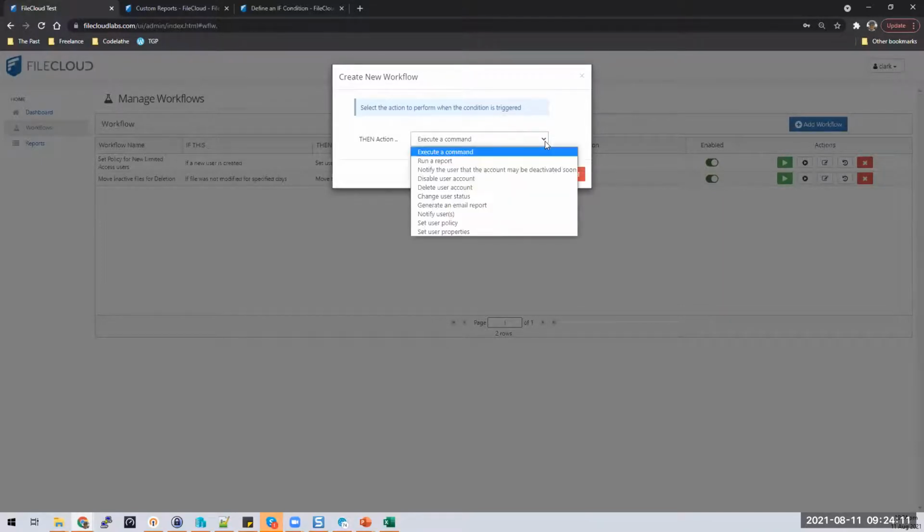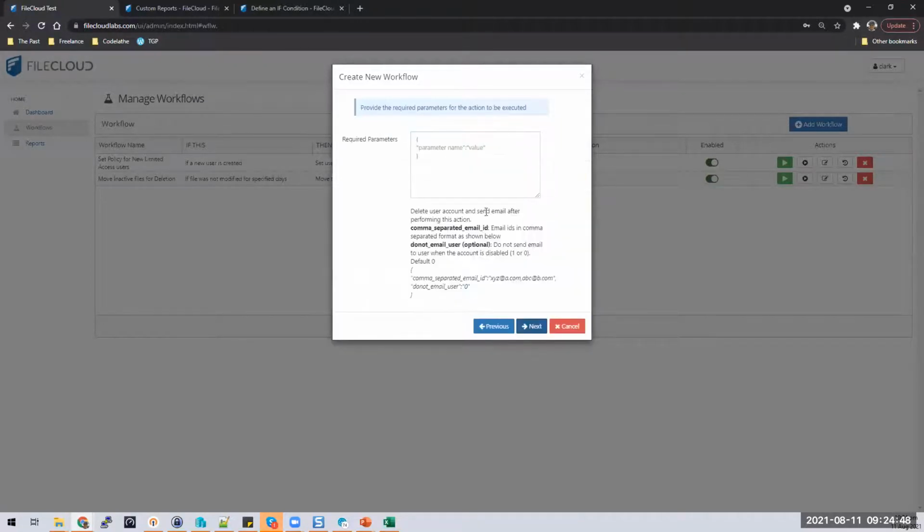For the parameters, I could basically run a report. I could execute a command. I could notify the user that an account may be deactivated, so if you want to send them an email, you could disable the user account. You could ultimately delete it, if you know limited access users actually do not have files assigned to them because they are unlicensed accounts. So you could just delete them. If you want, you could change the status. You could generate an email report if you wanted to. Set a policy, but what I would usually do here for this example is delete a user account.